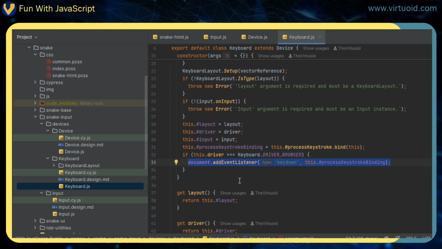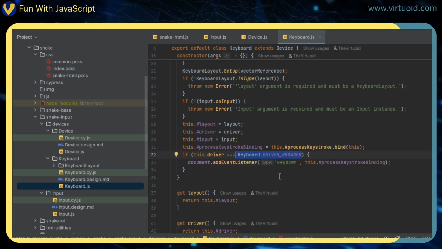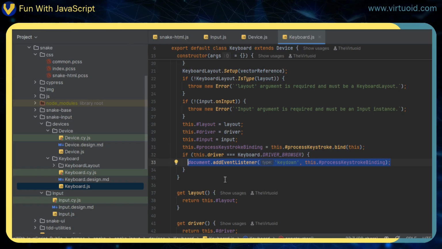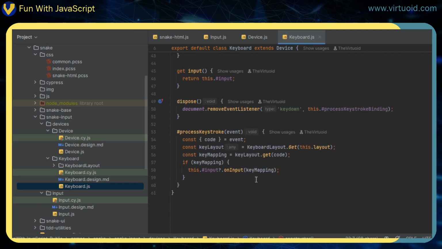Why have we done it this way? Well, the reason we've done this driver browser here is that the keyboard may have a non-browser input, for instance, Node or Deno or something like that. We never know. So therefore, we need to be able to have an add event listener. So if I happen to be using Node or Deno on a terminal, which I do actually want to be able to implement at one point, I'm going to have a different event listener for the keyboard. Right now, all I got is the browser. That will come a little bit later on. Okay, that's just a bunch of getters.